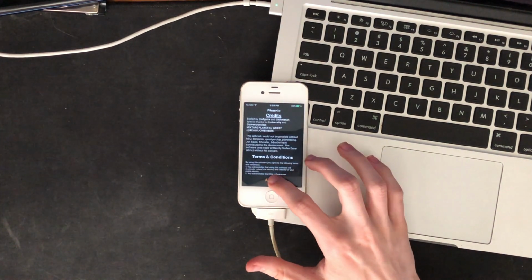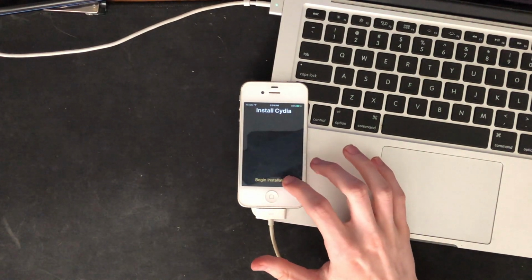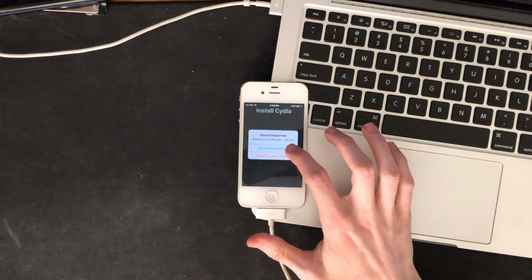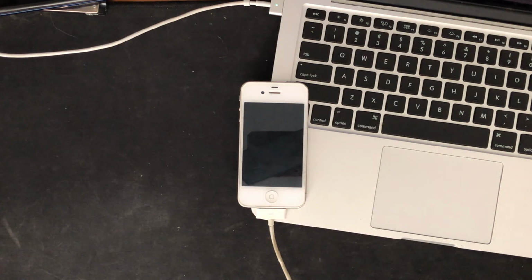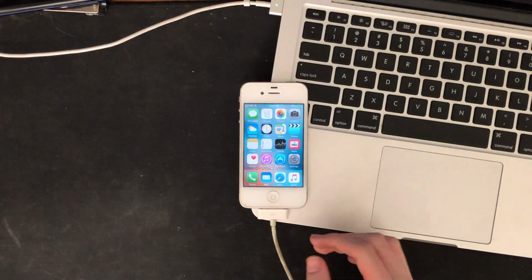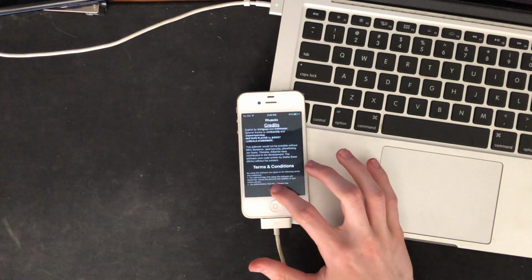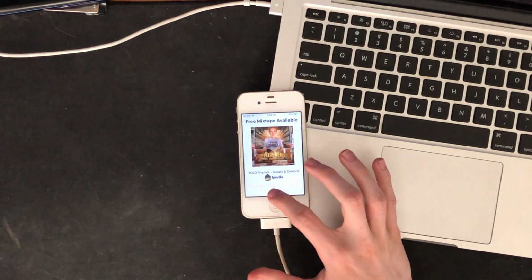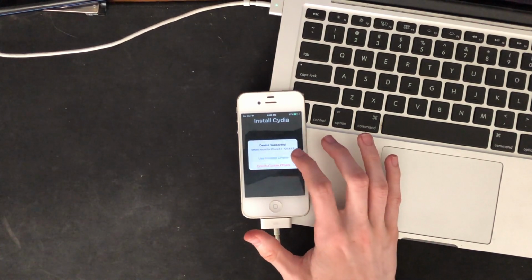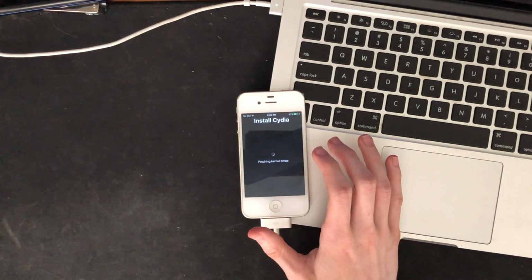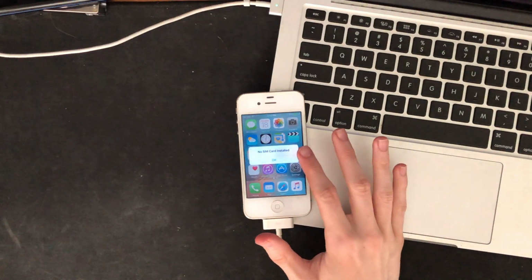Prepare for jailbreak. Accept. No one wants the mixtape. Begin installation. Use provided. It may crash sometimes, but that's okay. Alright, now that the phone is restarted, we're gonna go ahead and just try again. Prepare for jailbreak, accept. Just proceed. Begin installation. There we go. Now that it's installed, we have our jailbreak.